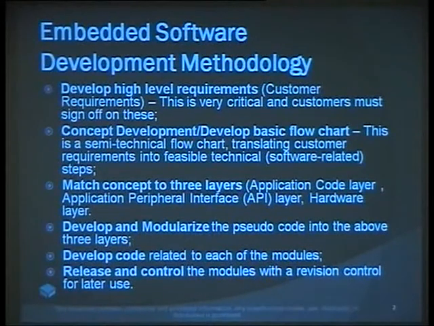Even the peripheral interface layer and hardware layer you will not disturb. Everything must be completed; addition and subtraction must happen only in the application. So you develop code such that only the first one is touched, if you have a sufficient maturity level. You don't have to touch the API layer and hardware layer. That must be standardized.